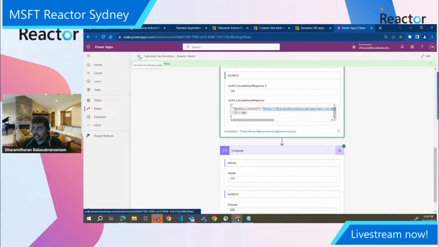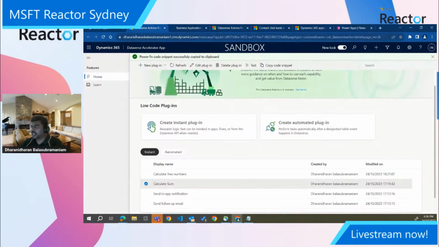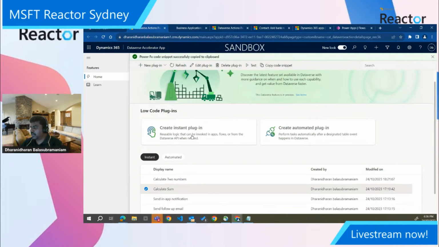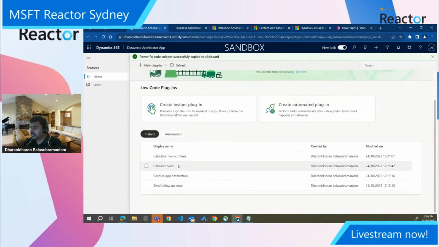Now, going back to the Canvas, this Dataverse Accelerator app, we have seen the instant plugin. We have created one new instant plugin, and we have checked the existing one as well. We have seen how the instant plugin works. We have manually triggered it inside the Canvas app and also the Power Automate. Now let's take a few minutes and understand what this automated plugin is, how we can create it, and how it will help you achieve simple calculations or simple logic inside the model-driven application.